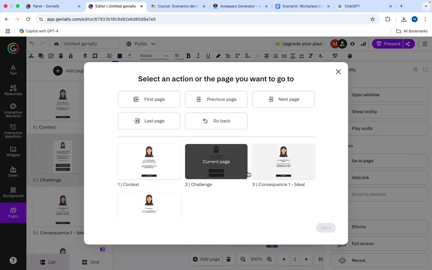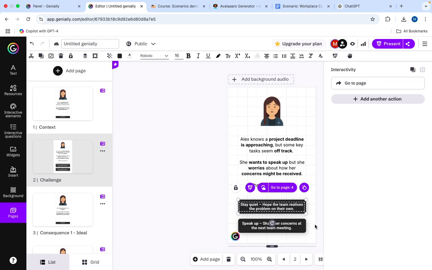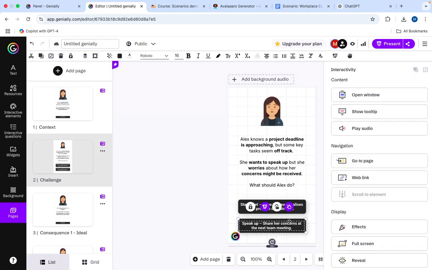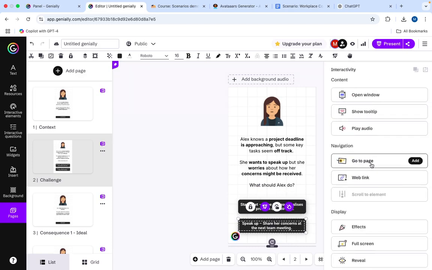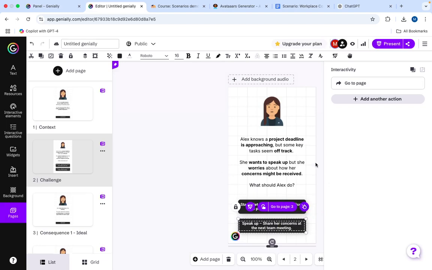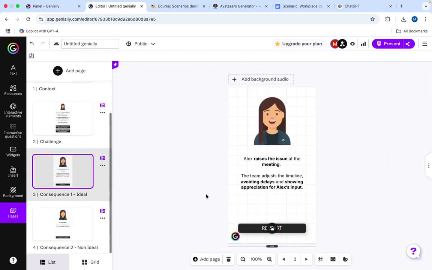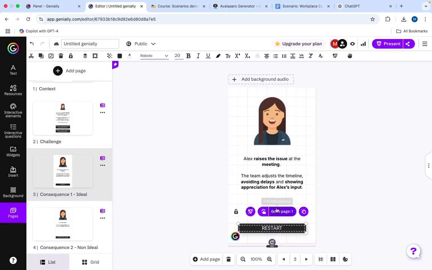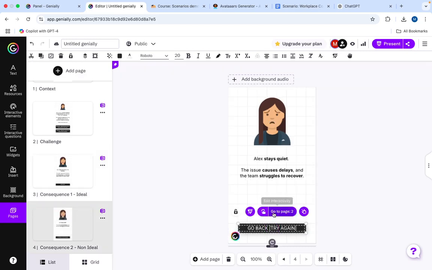So stay quiet. This is our non-ideal choice. So link that there. We choose the speak up option, and we're going to link that. Oops, just press that one. Go to page, and this is our ideal choice. So save that, let that go there. All right, let's test this again. When you click on an object that is linked, yeah, it says go to page 1. That's good. This one should say go to page 2. It does. Okay, so this should be okay. Let's try it again.